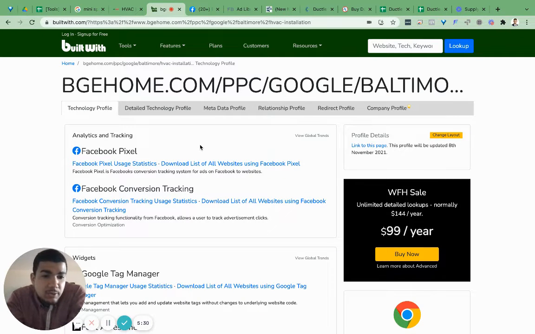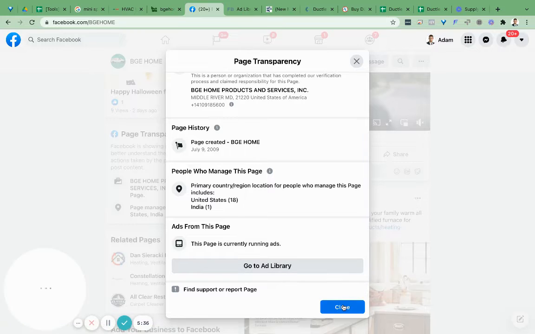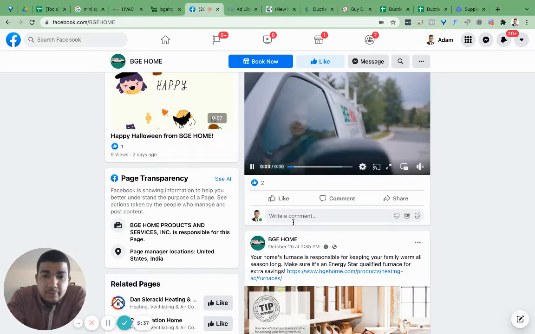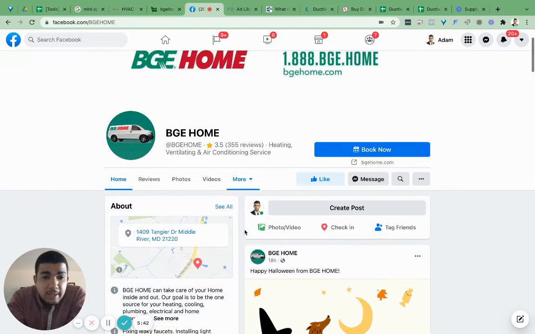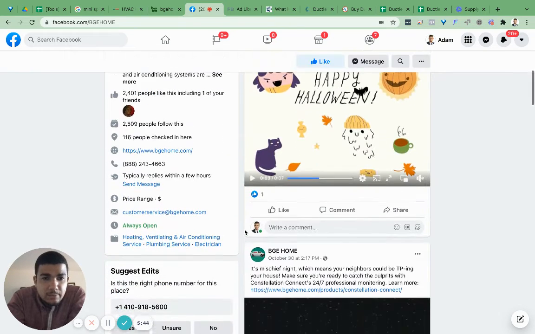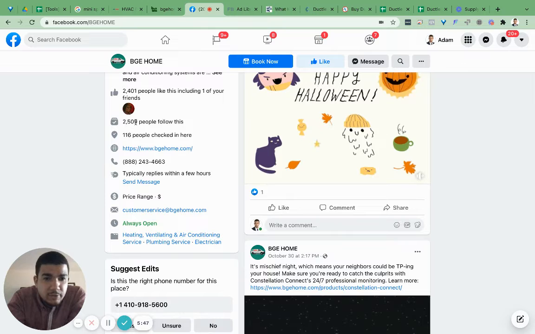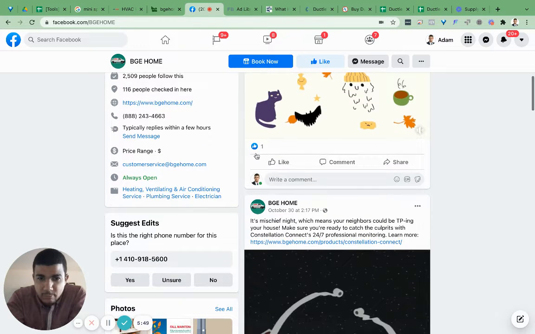So AdRoll, some of the bigger ones they advertise everywhere, like AdRoll. Those ones you want to have on your landing page. They are doing Google or Facebook ads, which is good. Facebook page is updated pretty well, so that's good as well. Not very much engagement on it, but that's not that big of a deal, especially for a company that only has 2,500 likes.